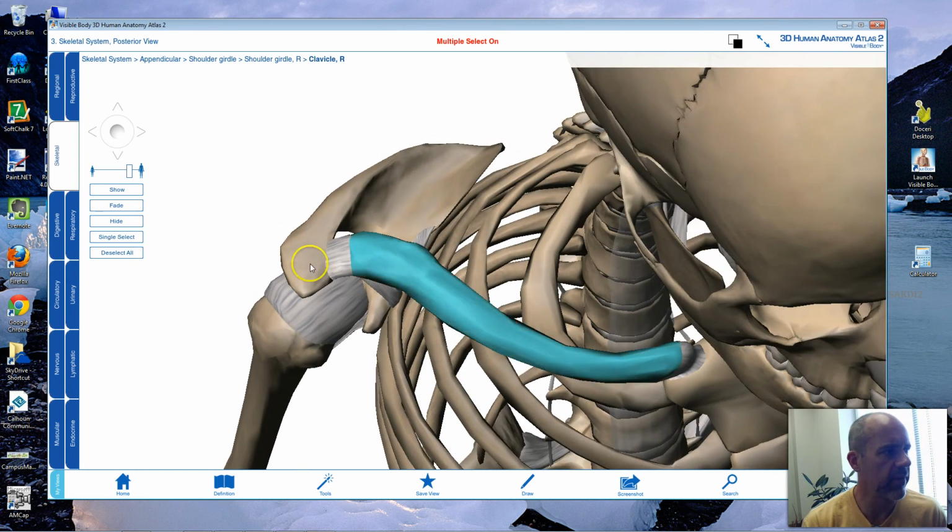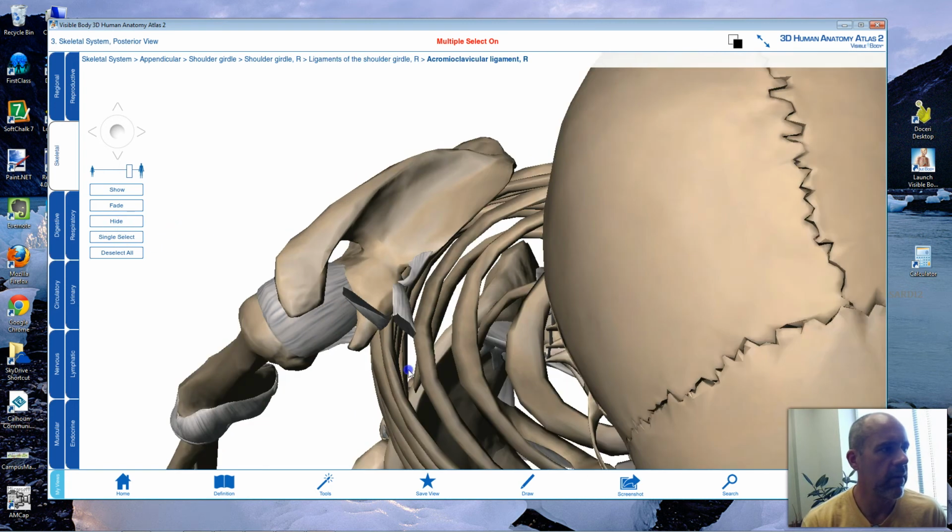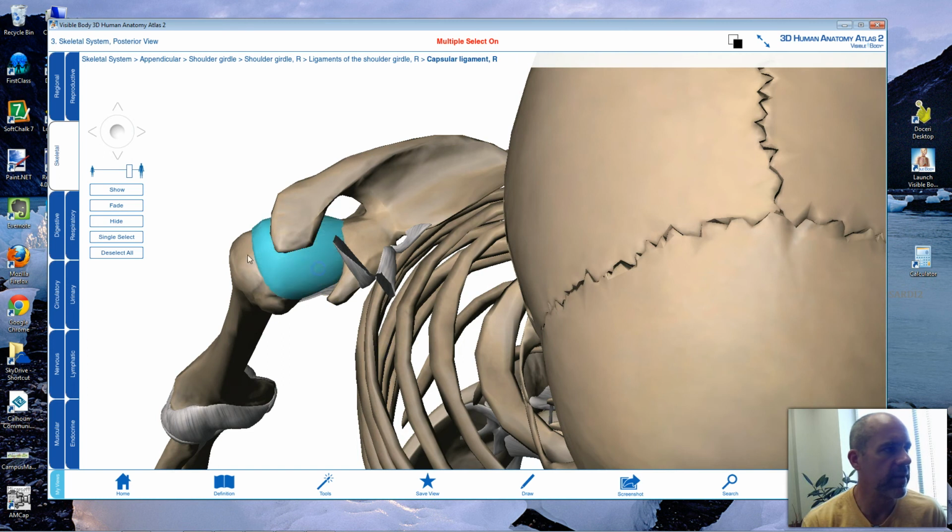And I'm actually going to get rid of the clavicle for a second, so you can see this a little bit better. There we go. We get rid of some of these ligaments, you can actually see the bone itself a little bit better.